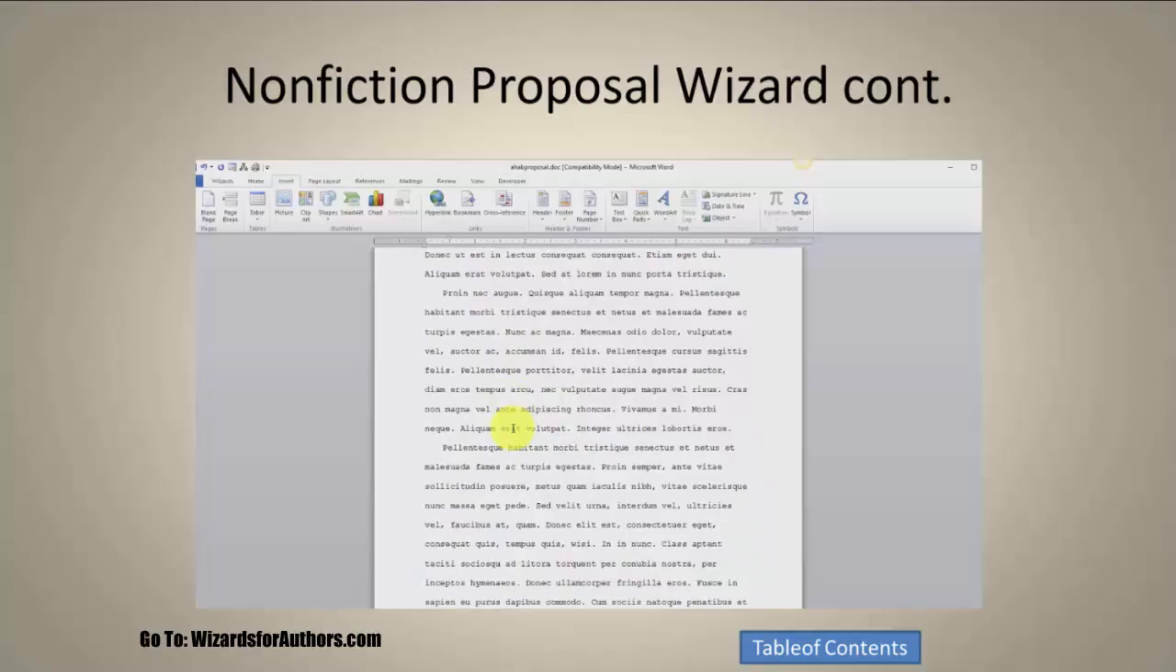That pretty much ends our demonstration of Nonfiction Proposal Wizard. However, it's important that you get the Elizabeth Lyon book on nonfiction proposals in order to fully get the value out of this wizard. Thank you.